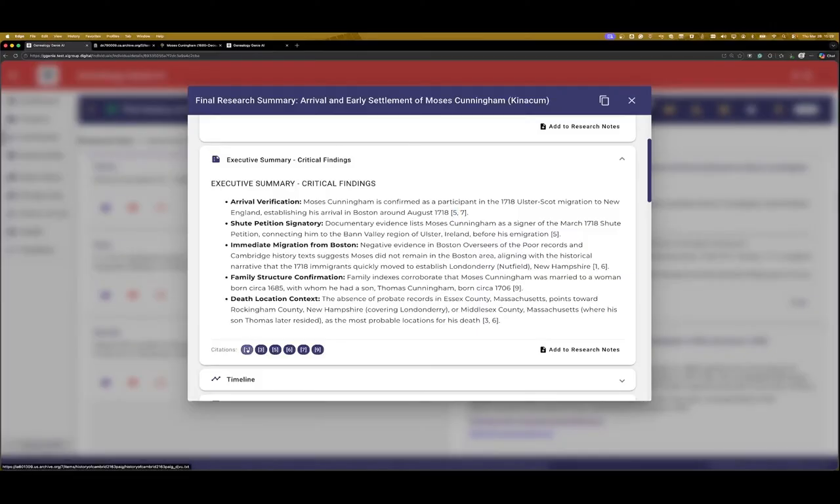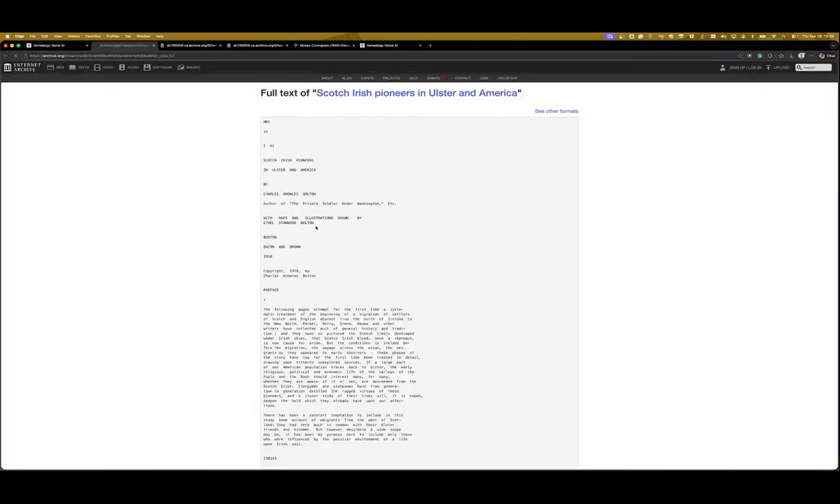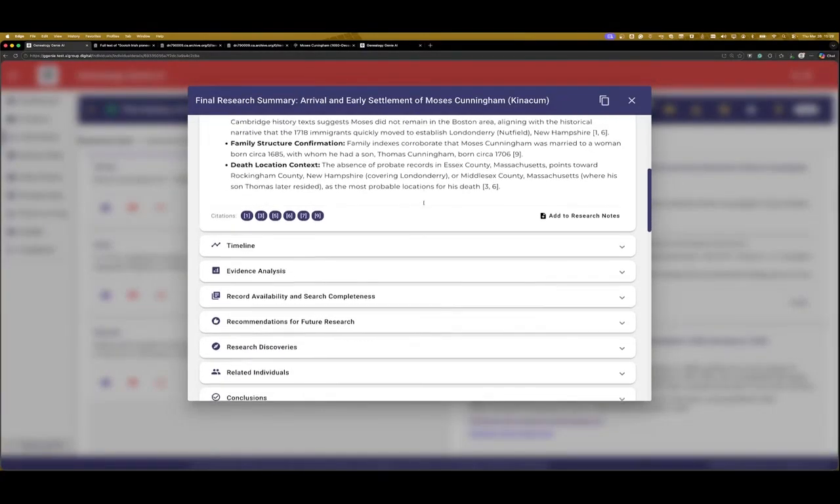But I can click on these directly from here. So I see the source citation. I want to see if 7's any more helpful. Actually, 7's the one I just denied. So let's see if 5's any more helpful. It's not. He's not in that either. And so the shoot petition, there's a reference for that and so forth. So you get all that.